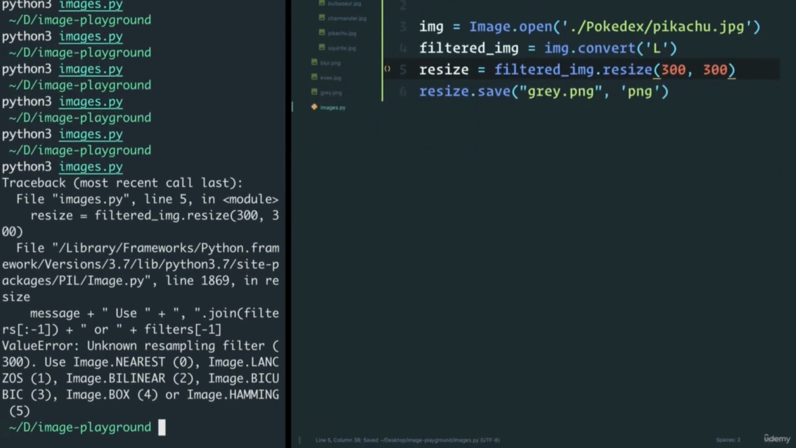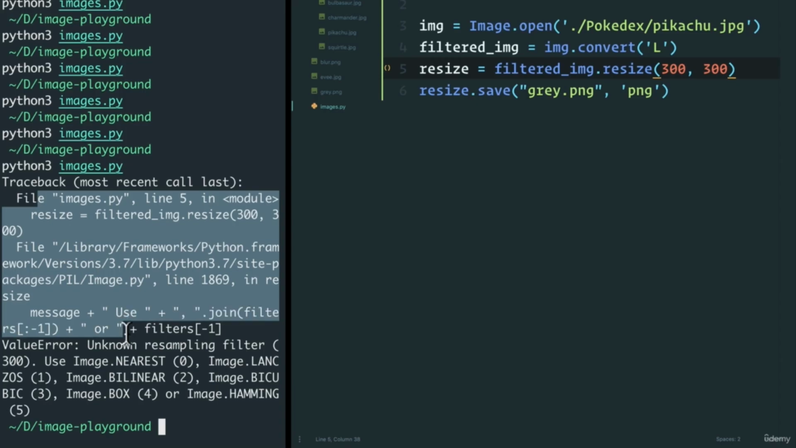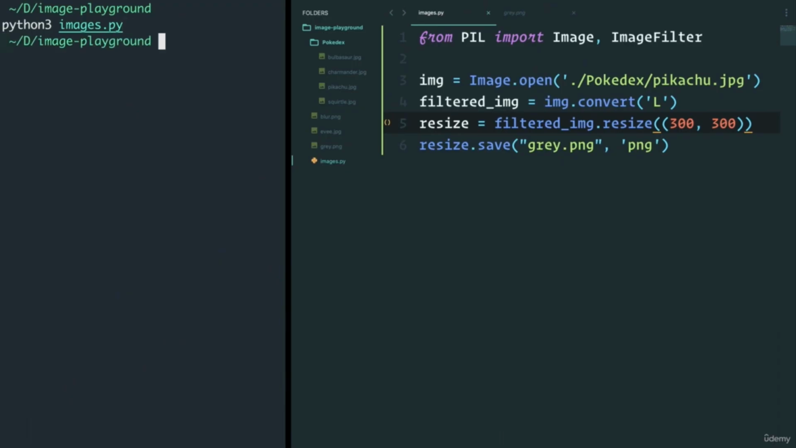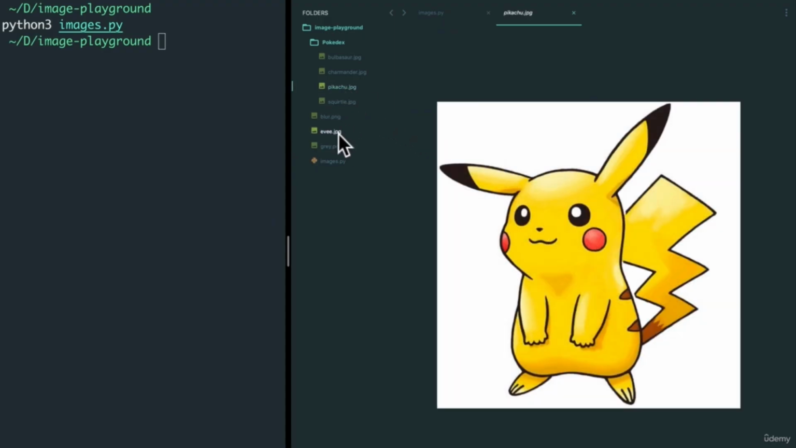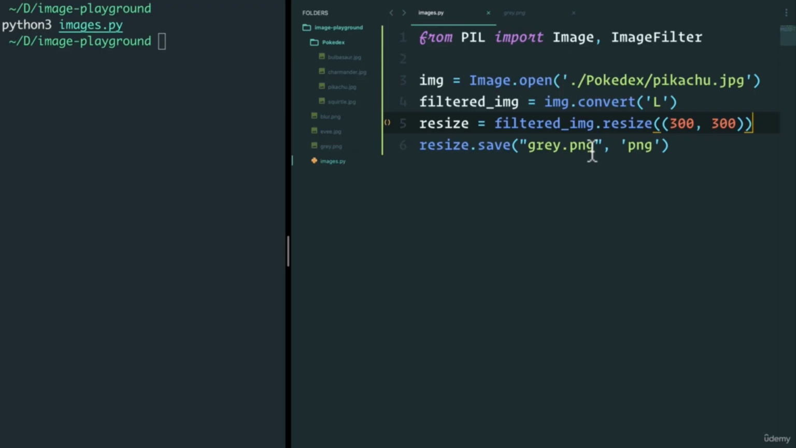If I run this, you see that I get an error here. What I actually should have done is that resize accepts a tuple. So I have to add brackets around here. If I run this again, let me clear and run this again. And we go to gray.png. Look at that. Pikachu is a lot smaller than he used to be. Pikachu is tiny now. So we got tiny, grayed out Pikachu. That's great. I can resize images, which is really, really useful.